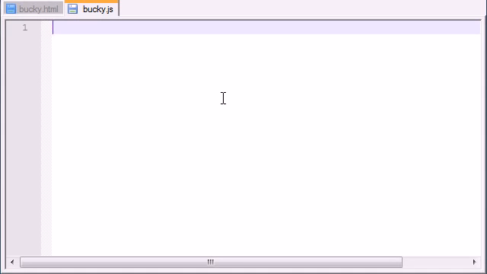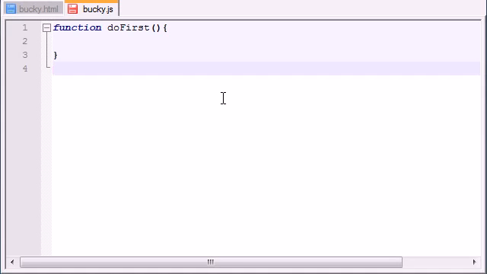I'm going to be making one and only one function that's going to be responsible for drawing all the shapes and stuff. I'm going to call that function doFirst because it's my first and only function. Now what we want to do is call this function as soon as our web page is done loading.